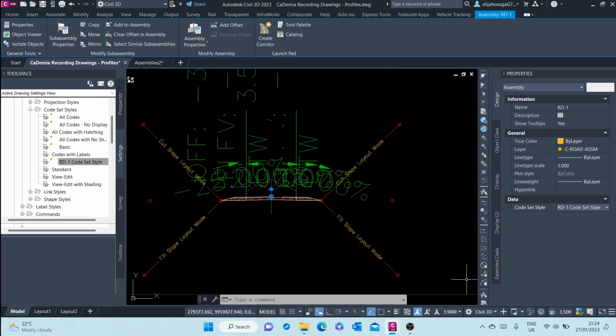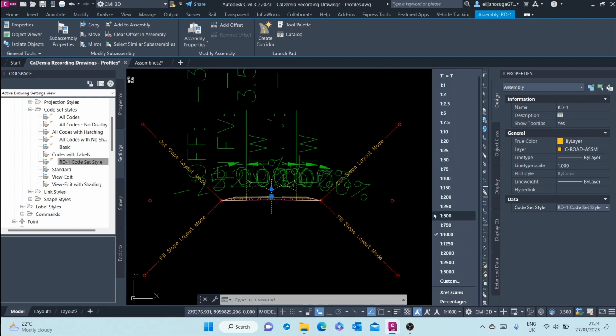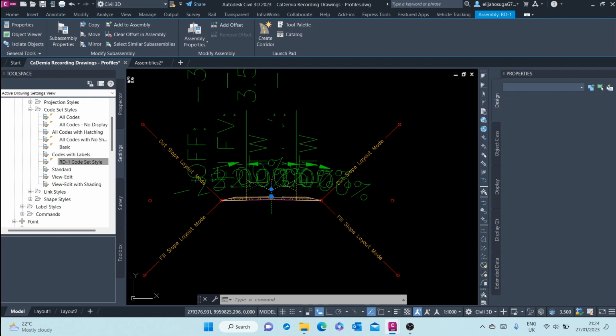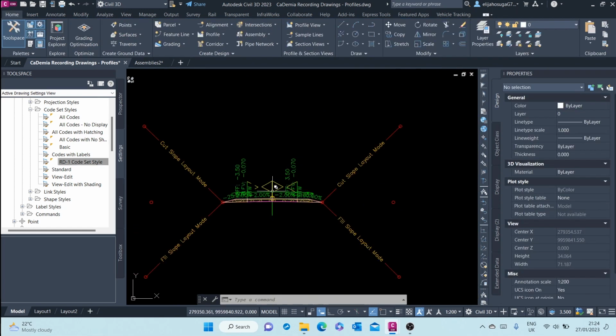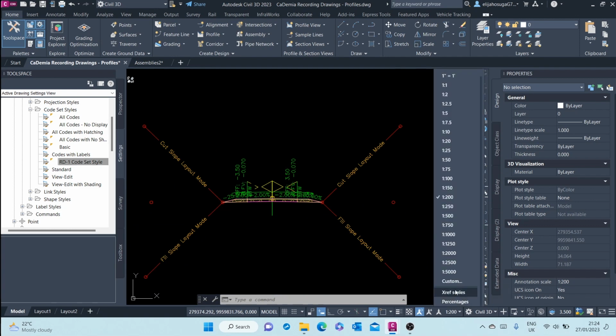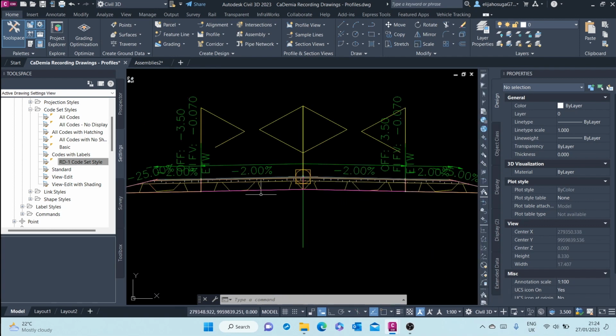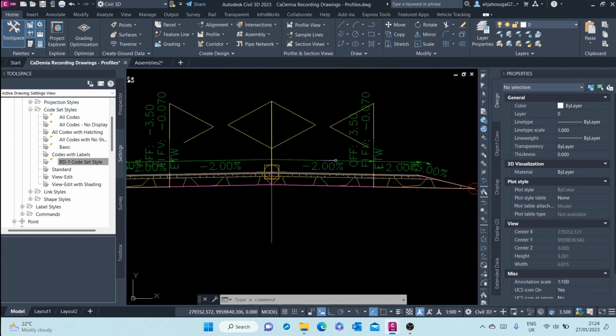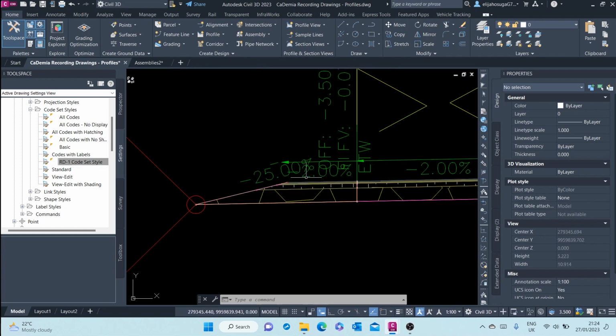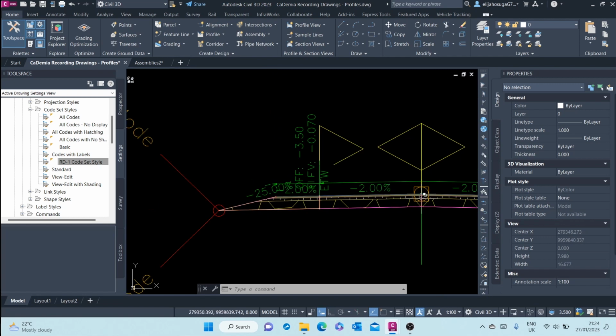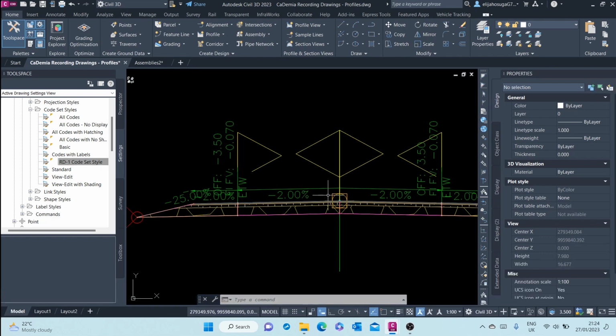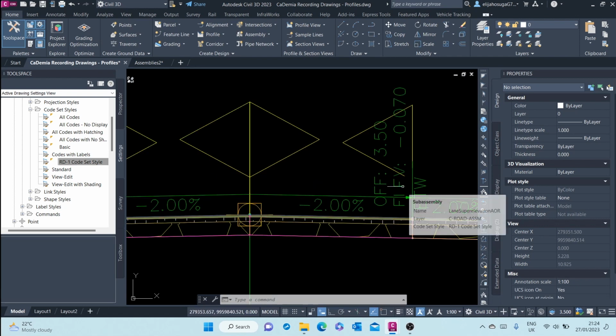To see this better, change the annotation scale to a smaller scale. This is the annotation scale. It controls the annotations, the labels. So if I change this scale here to a smaller one, we can see the labels much better. There you go. These are the labels we've added, showing us the grade or the slope on top of the travelway.